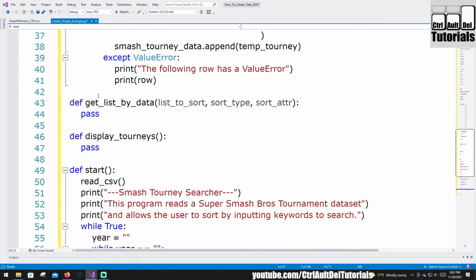Okay, let's go back up here to get list by data, our function. We're just going to get rid of pass here. So I know I'm going to have to return a list. So let's make a temporary list that we can just keep rewriting every time this function is used, because part of what the AP Computer Science Principles exam wants you to do is be able to call a procedure, as they'll put.